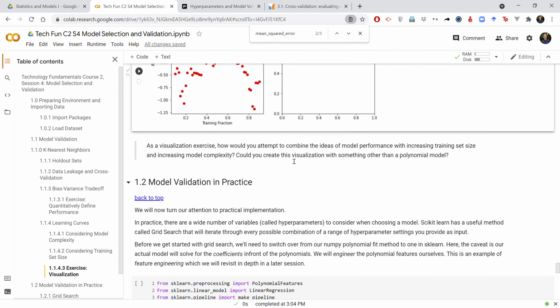All right. As a visualization exercise, how would you attempt to combine the ideas of model performance with increasing training set size and increasing model complexity? Could you create this visualization with something other than a polynomial model? We'll leave that as an added thought exercise.